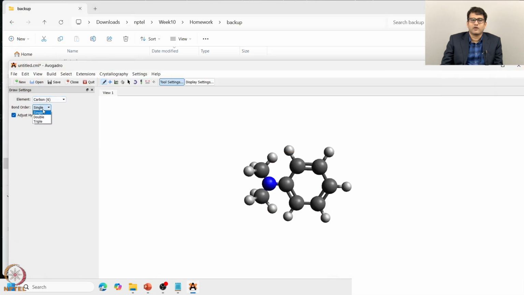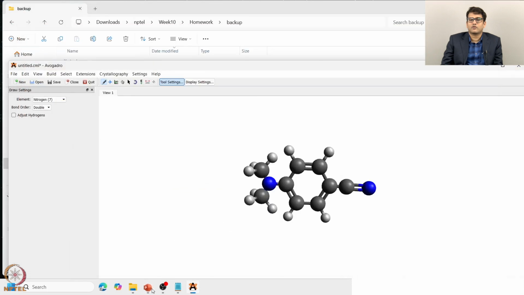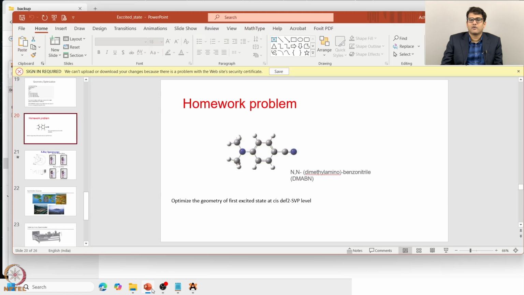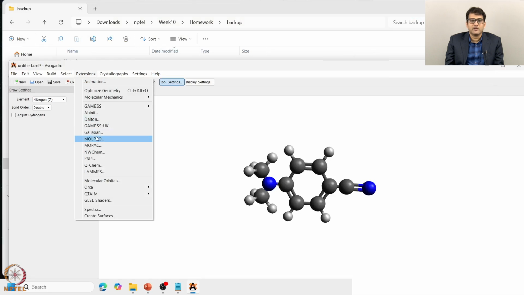So, next I will put a carbon there without adjusting the hydrogens, and then I will put a nitrogen triple bonded, again without adjusting the hydrogen. So, my DMABN structure is fine. So, the first thing to optimize it to the excited state, first we need to optimize it to the ground state. So, let us do the first thing first.